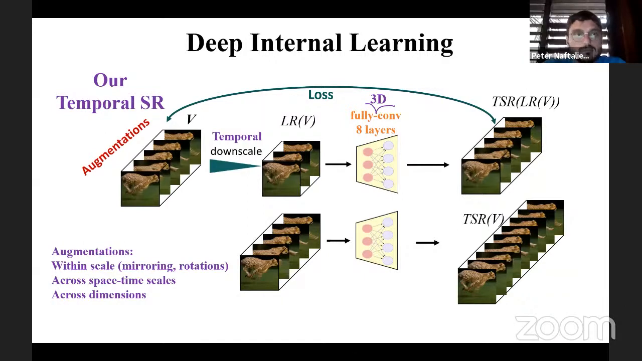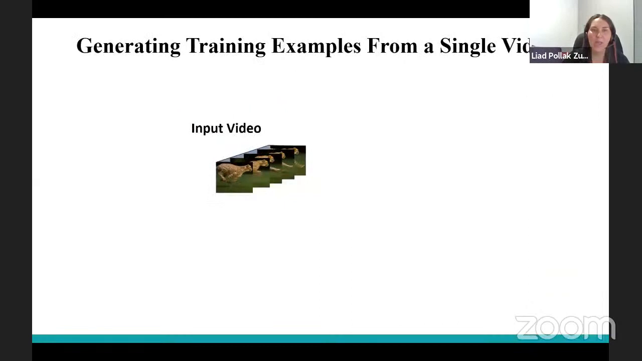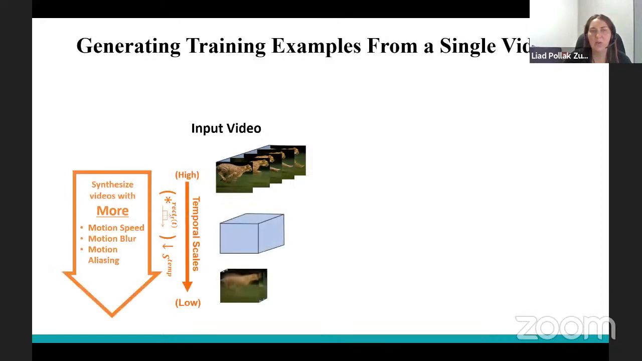Okay, so now we're going to talk about how we create a training set from our single video. We want to train our network. We need to create some training set, some training examples from a single video. So we have this input video, and we also have coarse temporal scales. We can take it and blur it and subsample it to get coarse temporal scales.